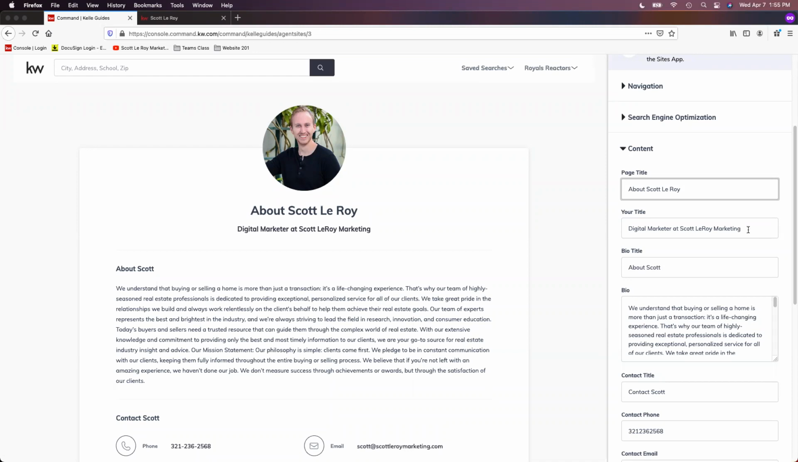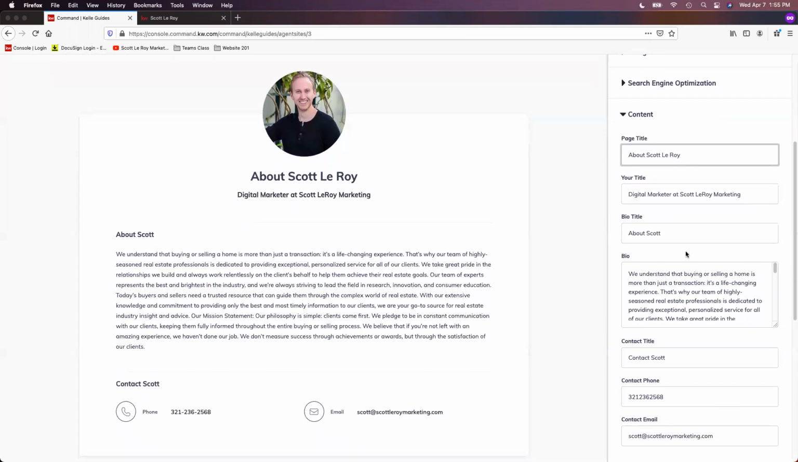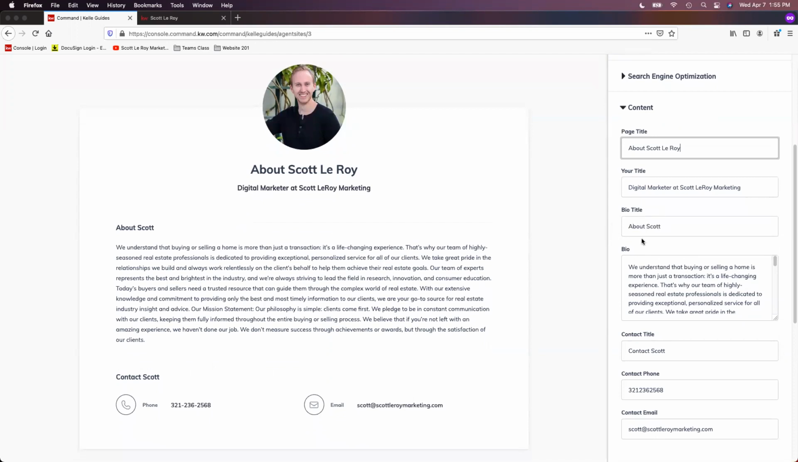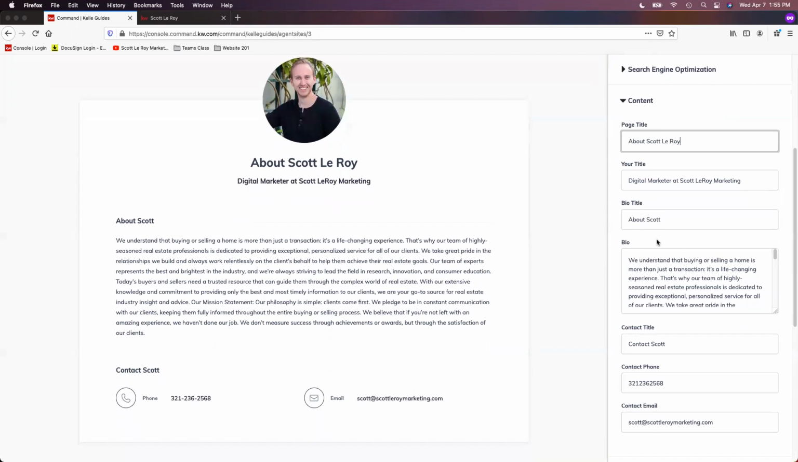And the slug would depend on what the page is. So as far as ideas for slugs, it would completely depend on what that page is for. Underneath that, we have bio title. That's just set up as About Scott. Again, you guys can add your full name if you'd like there.